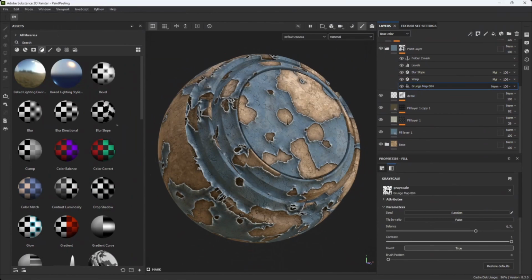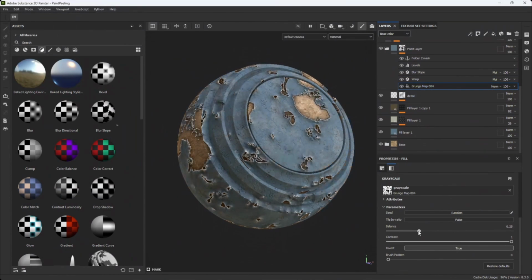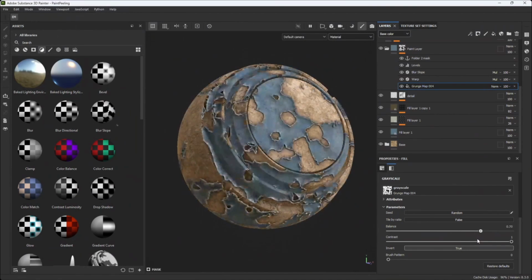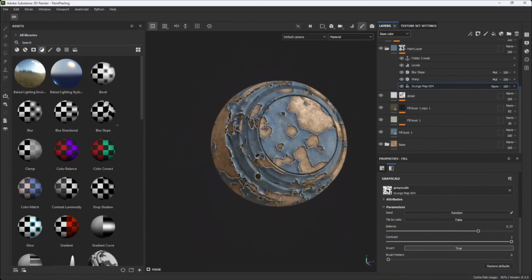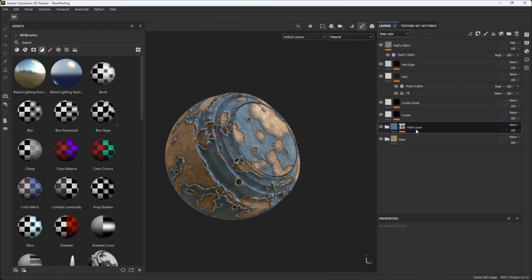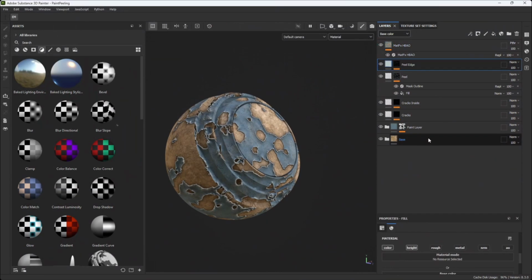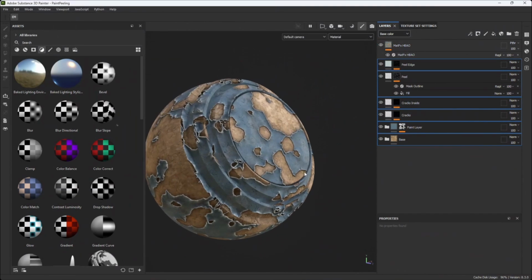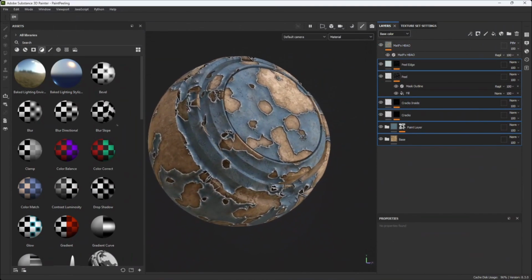So for example, if we jump back over to this guy and I play with it, this is like the peeling effect that I'm trying to get on this smart material. And then of course, once it's all done, and everything is built up with all this stuff, I could just throw all of this into one big folder and create a smart material so I can use this again.